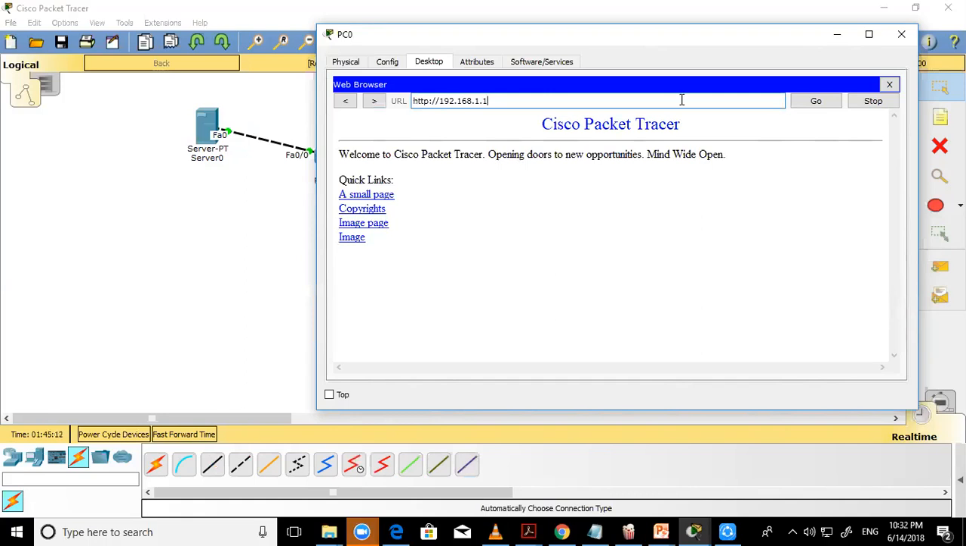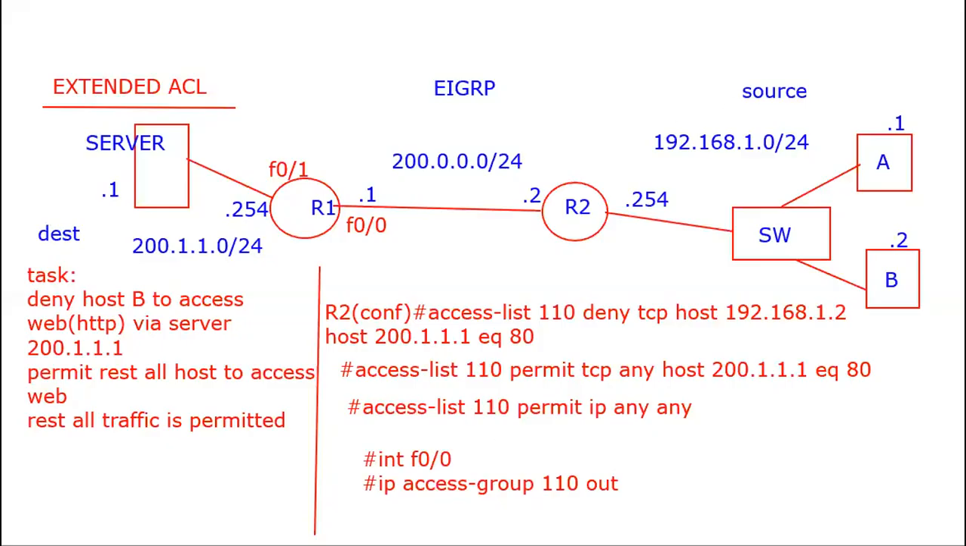So what will happen in your lab, when you do this lab, after configuring extended ACL, when you access the web from host A, this page will open. That means you will be able to access web. But from B, it will give you a request timeout message. Means this is blocked. So this should be the answer. And when you ping, you should be able to ping, but only the web should be blocked for host B.